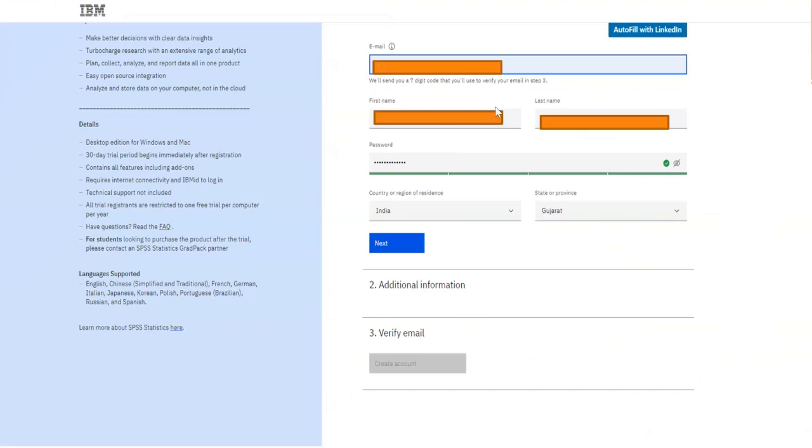Now here, you have to give your account mail ID, and you also need to give your password. Please ensure that the mail ID and the password that you are going to give, you keep in mind, because these details are required when it comes to opening your SPSS software. Now your email ID, first name, last name, and password. Ensure that you give some unique password, and name of the country and name of the state. Once we complete it, just click on next.